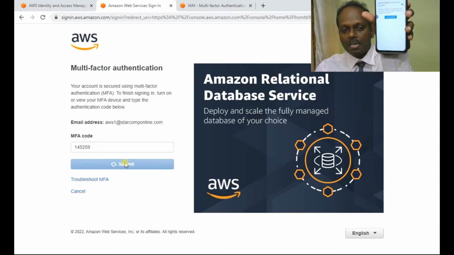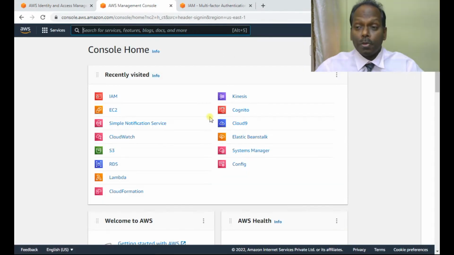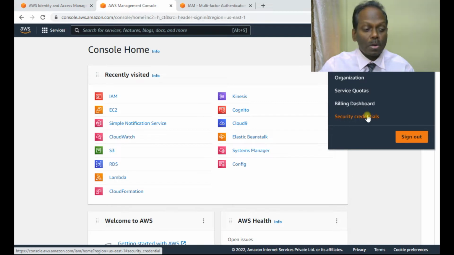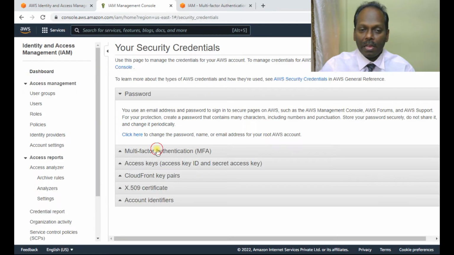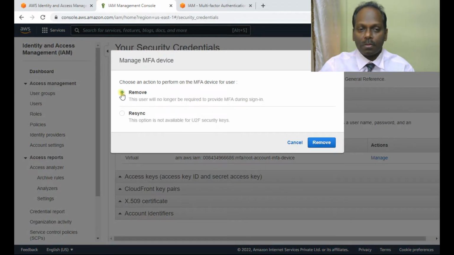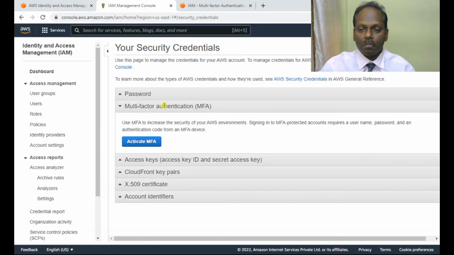And once you provide that, you can see in this way you can secure your root accounts. If you want to remove your device, at any point of time, don't remove the app from your system until you delete this MFA. Go to security credentials, MFA, and if you do not want it, say manage and then remove, and then wipe off the application. So this is how task 0 has been done.